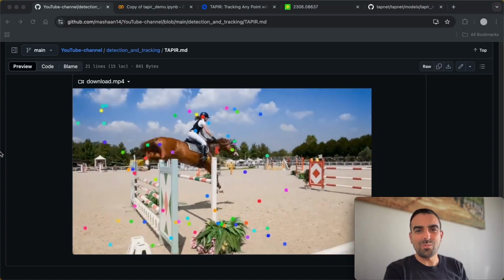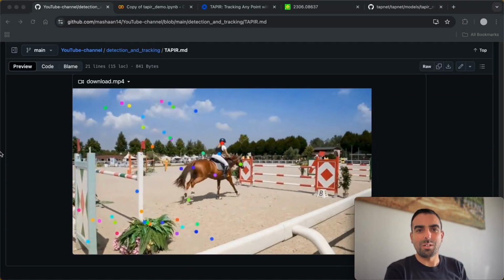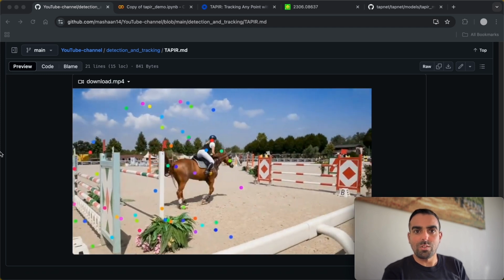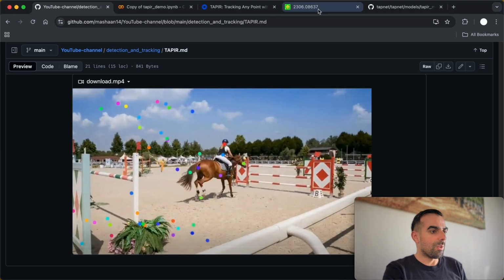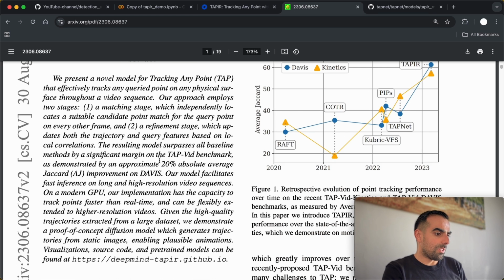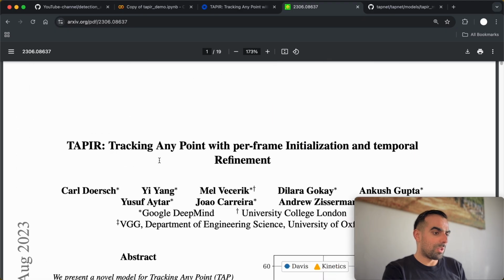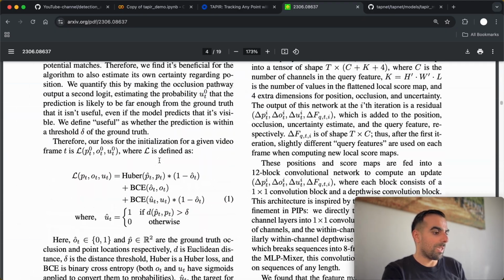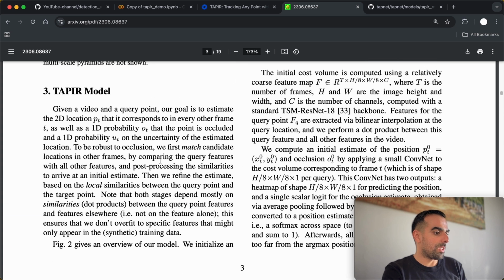Hi everyone, in today's video we're going to look into tracking any point method. We'll try to link concepts from the paper with pieces of code. So let's get started. Here's the paper, it's called TAPIR: Tracking Any Point with per-frame Initialization and temporal Refinement. Before jumping to the method, let's see what the method expects and what the output is.